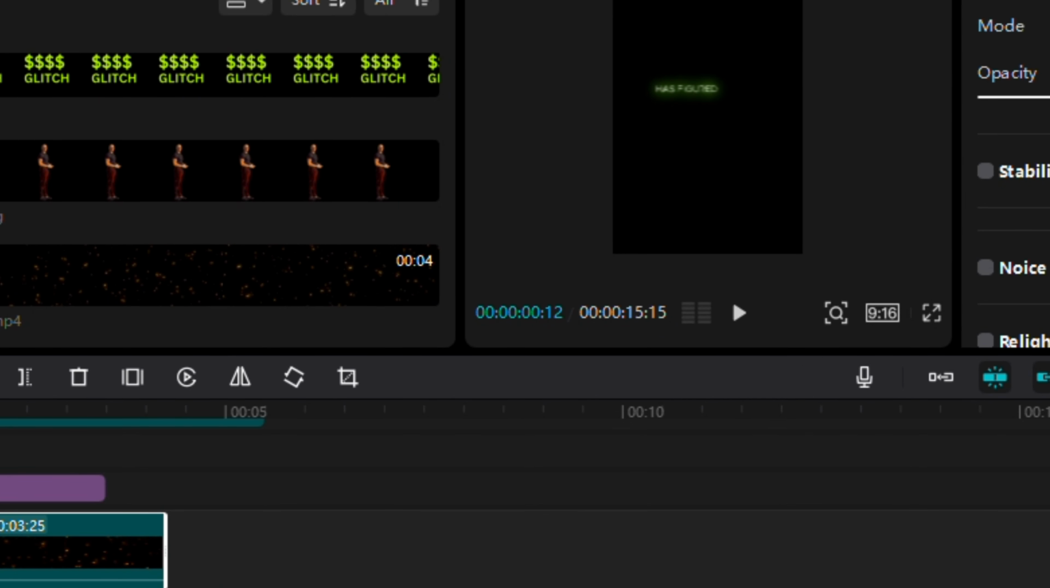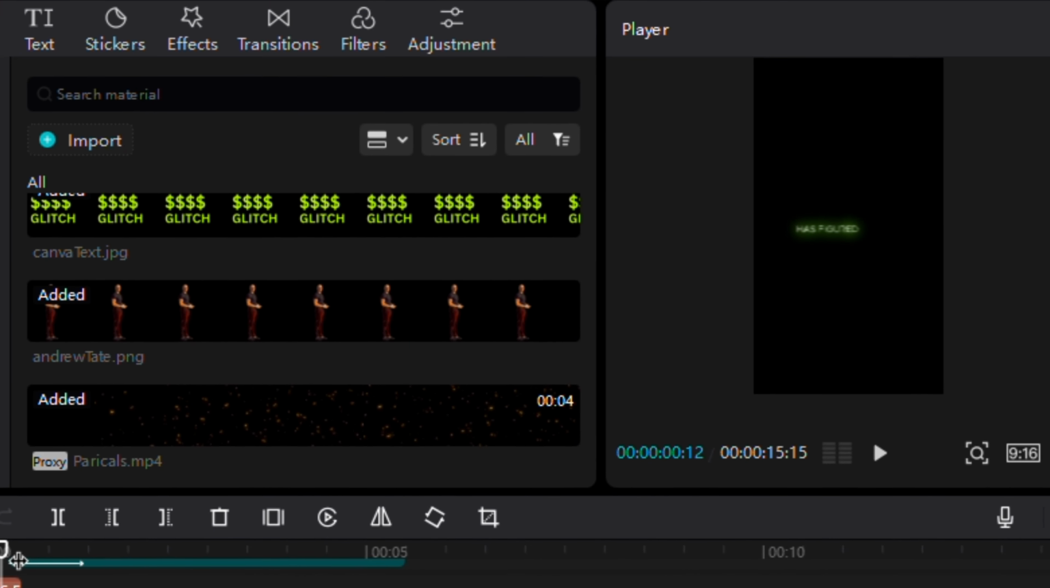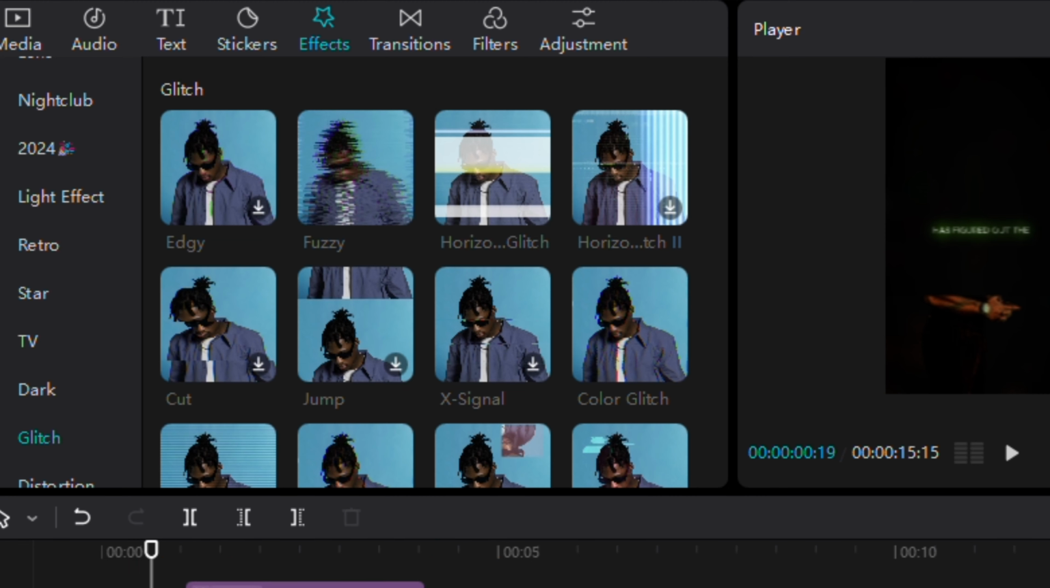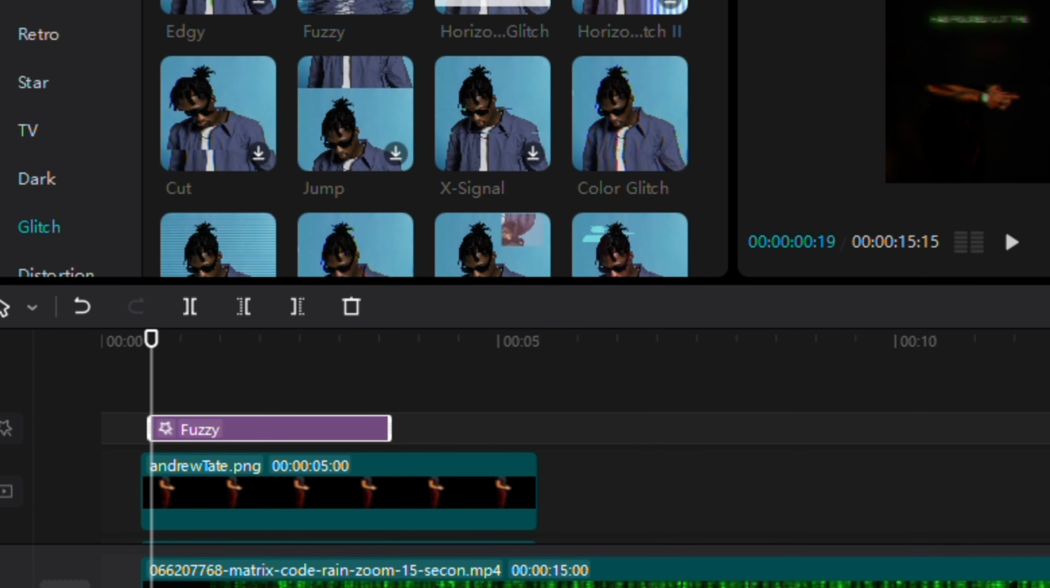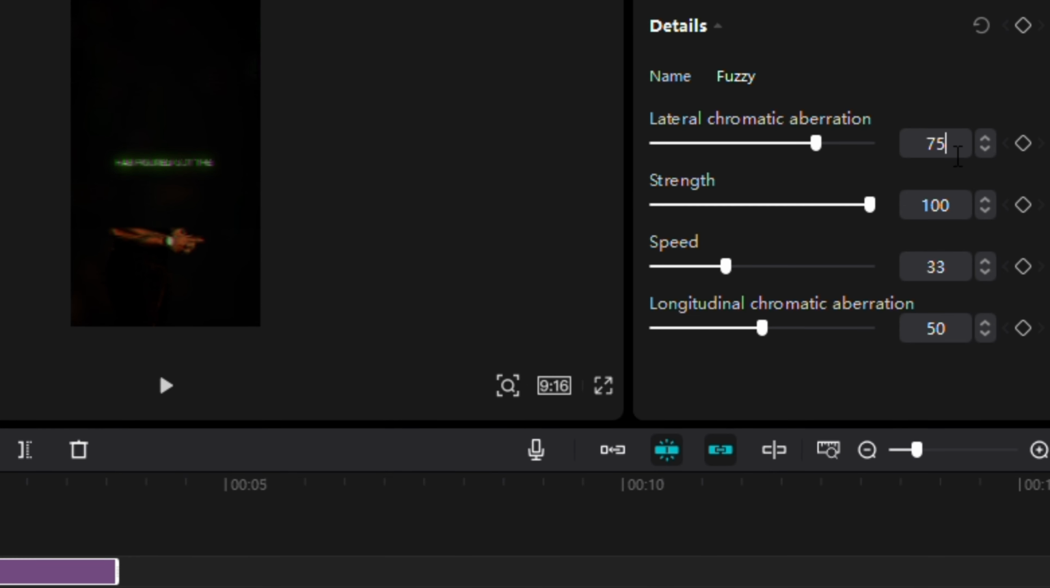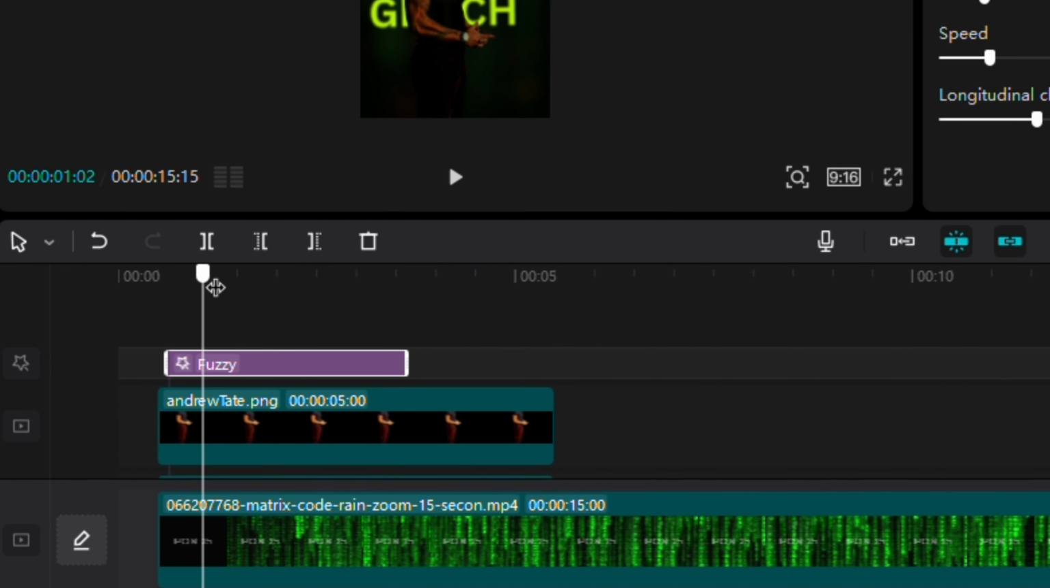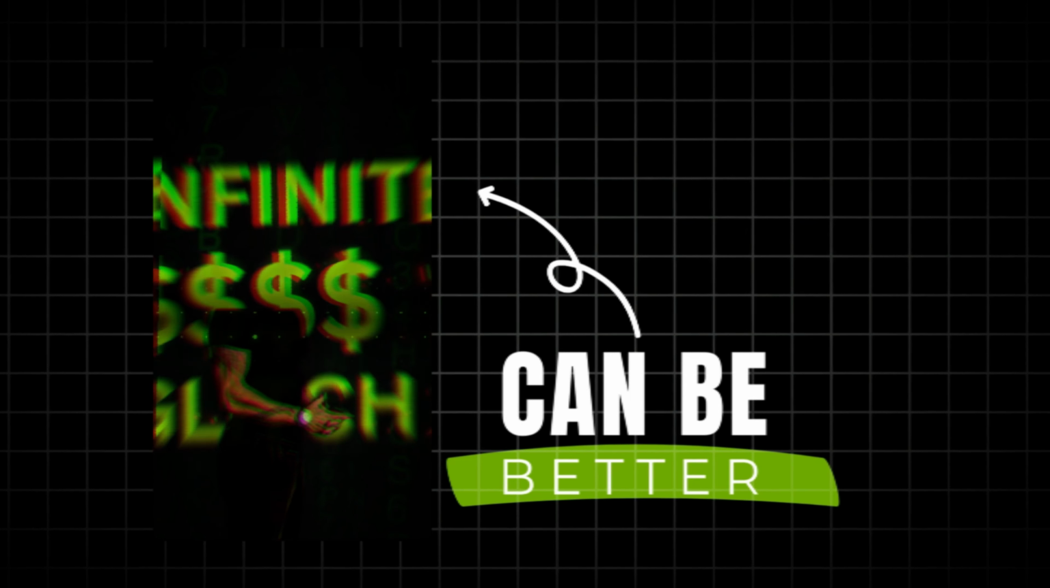To introduce another effect into the scene again, move to the Effects tab, choose Fuzzy Effect under the Glitch section, and drag it here. Change Lateral Chromatic Aberration to 28, Strength to 19, Speed to 21, and Longitudinal Chromatic Aberration to 43. And conclude this effect exactly at 1.03 seconds. And the scene is ready.